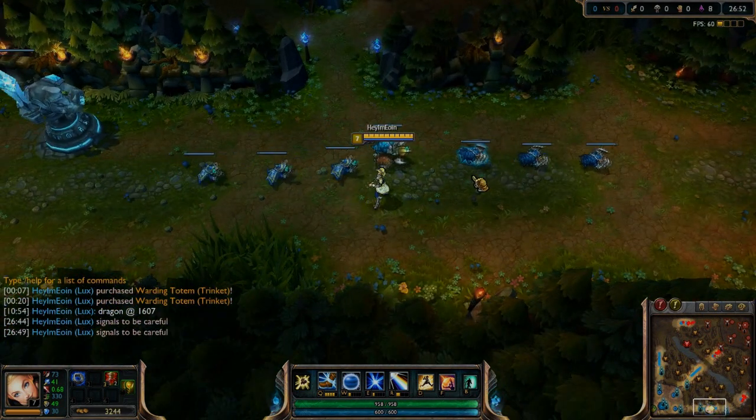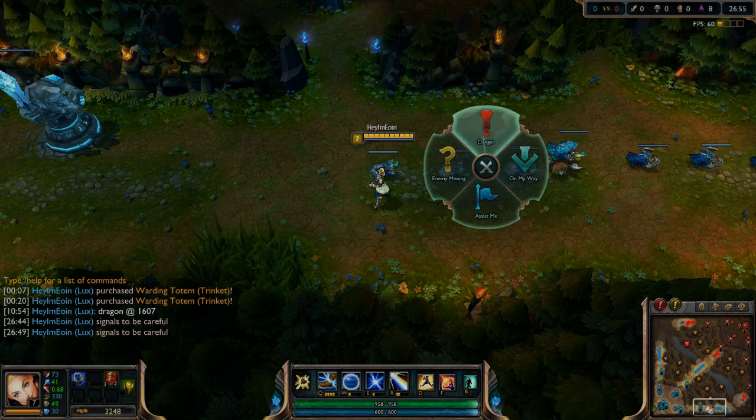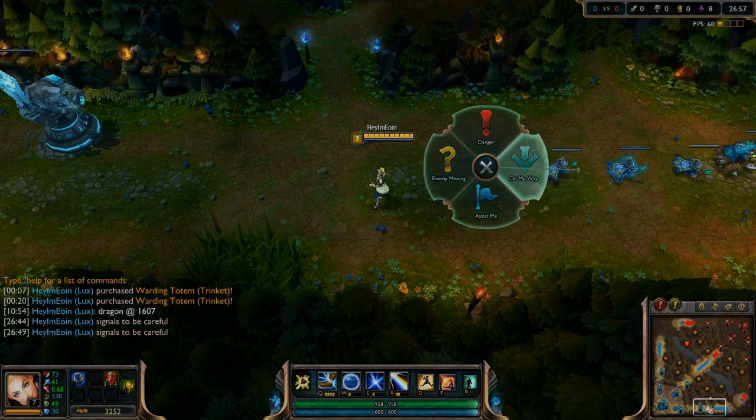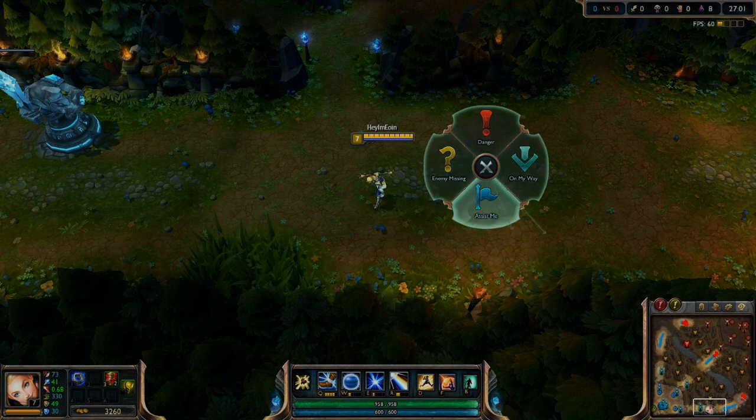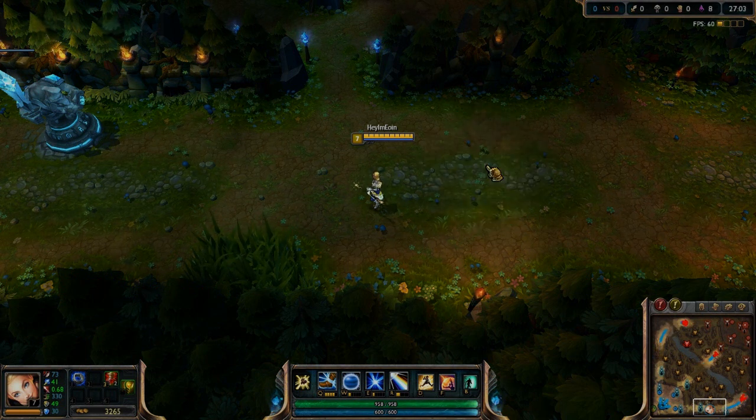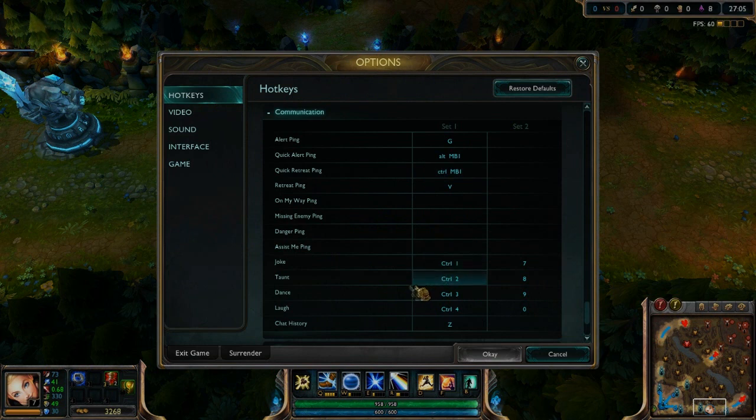And then you can also use any one of those keys, click and hold your click and your alt, and drag around, and you can ping with all four of these. So I think usually people know that. And then joke, taunt, dance, and laugh.